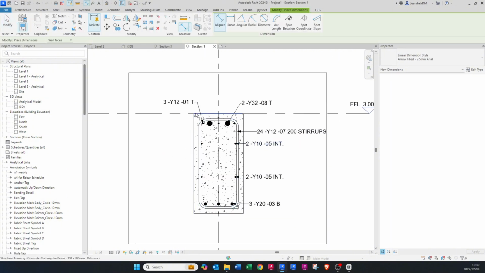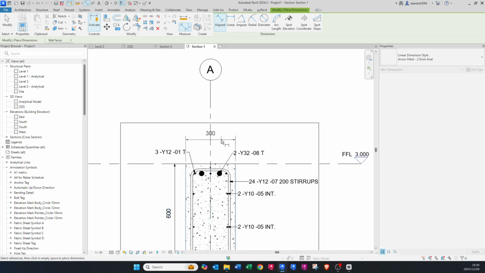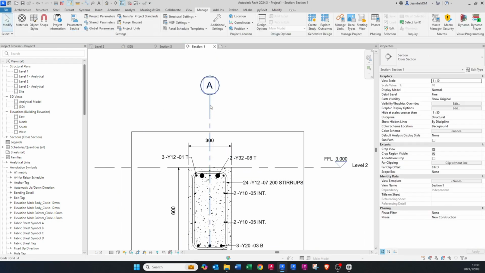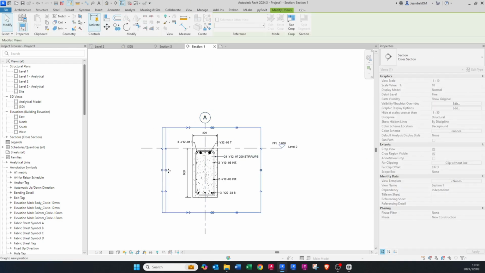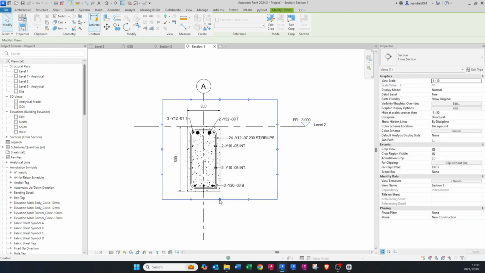Now we can go and dimension this beam. Press DI on your keyboard for quick dimensioning. You can dimension the beam so we know the size. Just bring that in. This is your crop box rather.